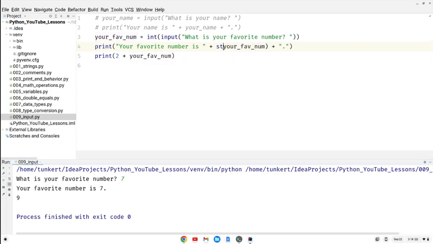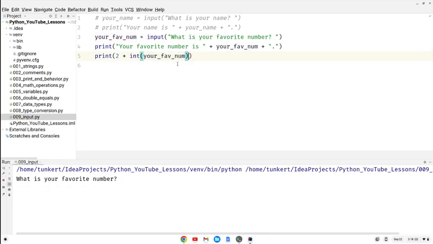Now another way we can do this: take this out, take that out, and we'll just have it as an input. Then you see it's highlighting, saying we can do int here and surround it here. So that's another way we can do it. If we run it this way, what is your favorite number? We do 7. Your favorite number is 7, and then we get 9. Typically, if you are trying to take in a number, what I like to do is surround the input with the int. But there are a couple different ways to get the same thing done.